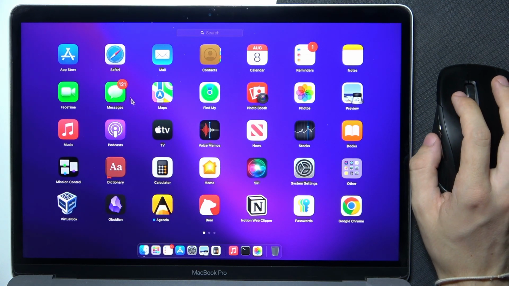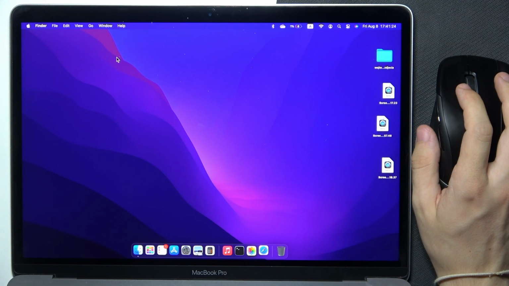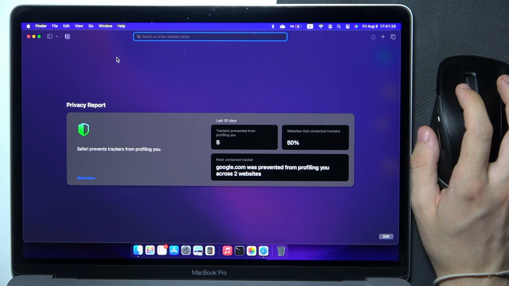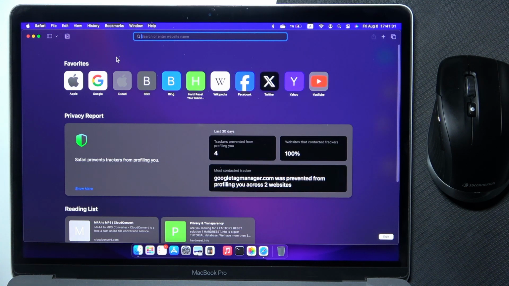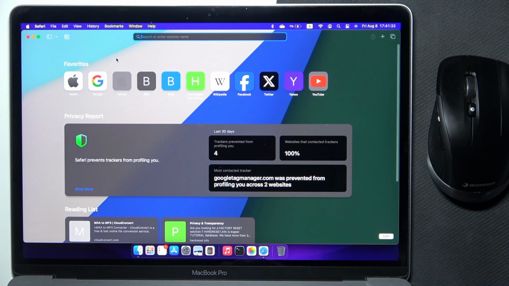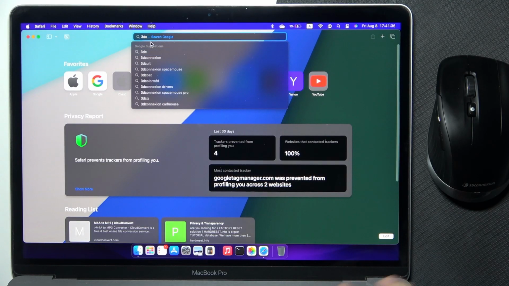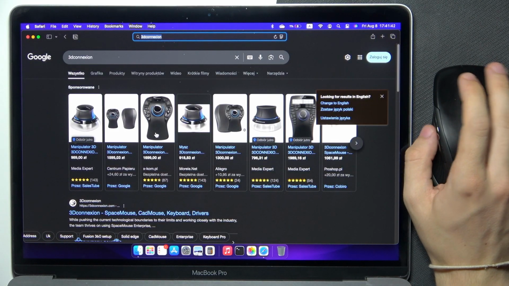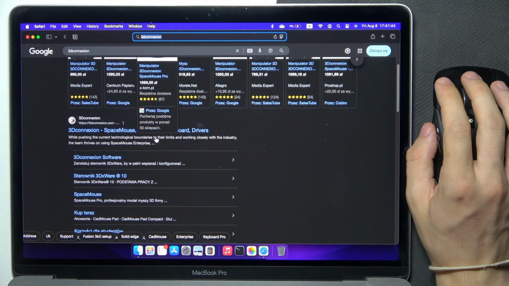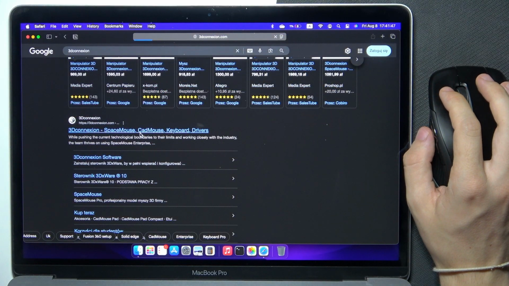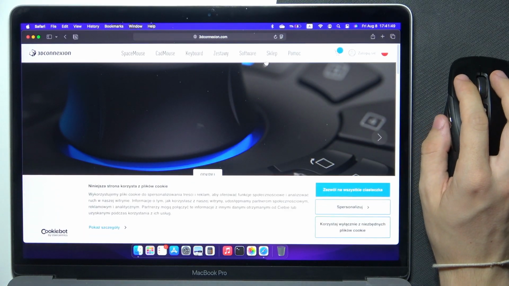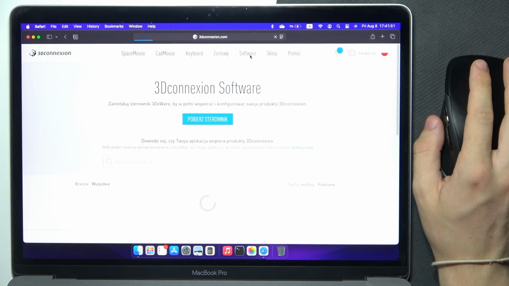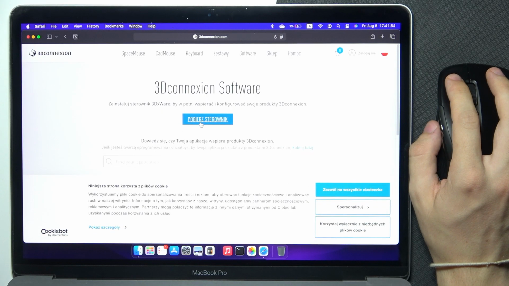Go to any browser. I'll select Safari. Then in that browser, search for 3D connection, like that, with an X. That will go straight into the 3Dconnexion website. Then go to software and find download driver.